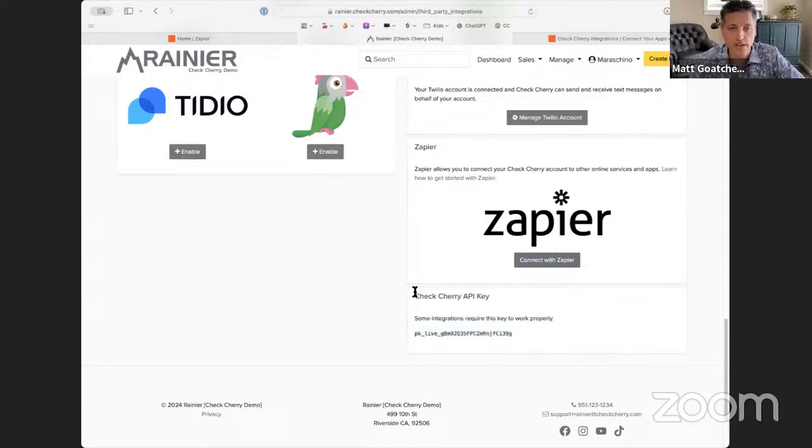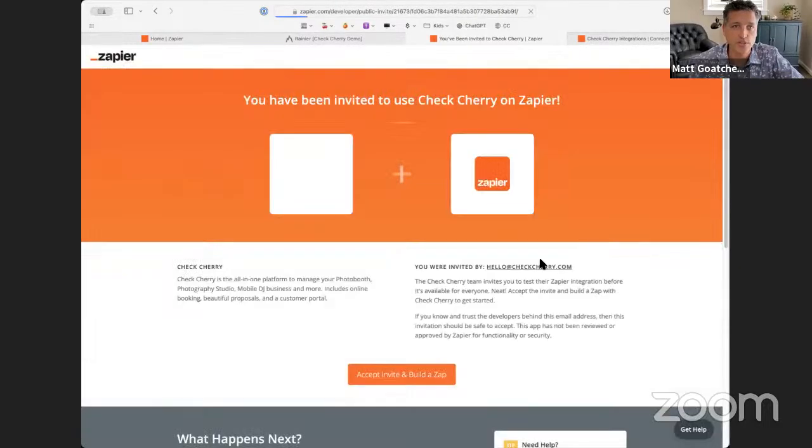Before I do that, one other thing I want to call out: below that you'll see a little panel that says some integrations require this API key. Zapier is one of those integrations. So we are going to need to copy this API key at some point. I'm going to go ahead and do that now, and then I'm going to connect with Zapier.